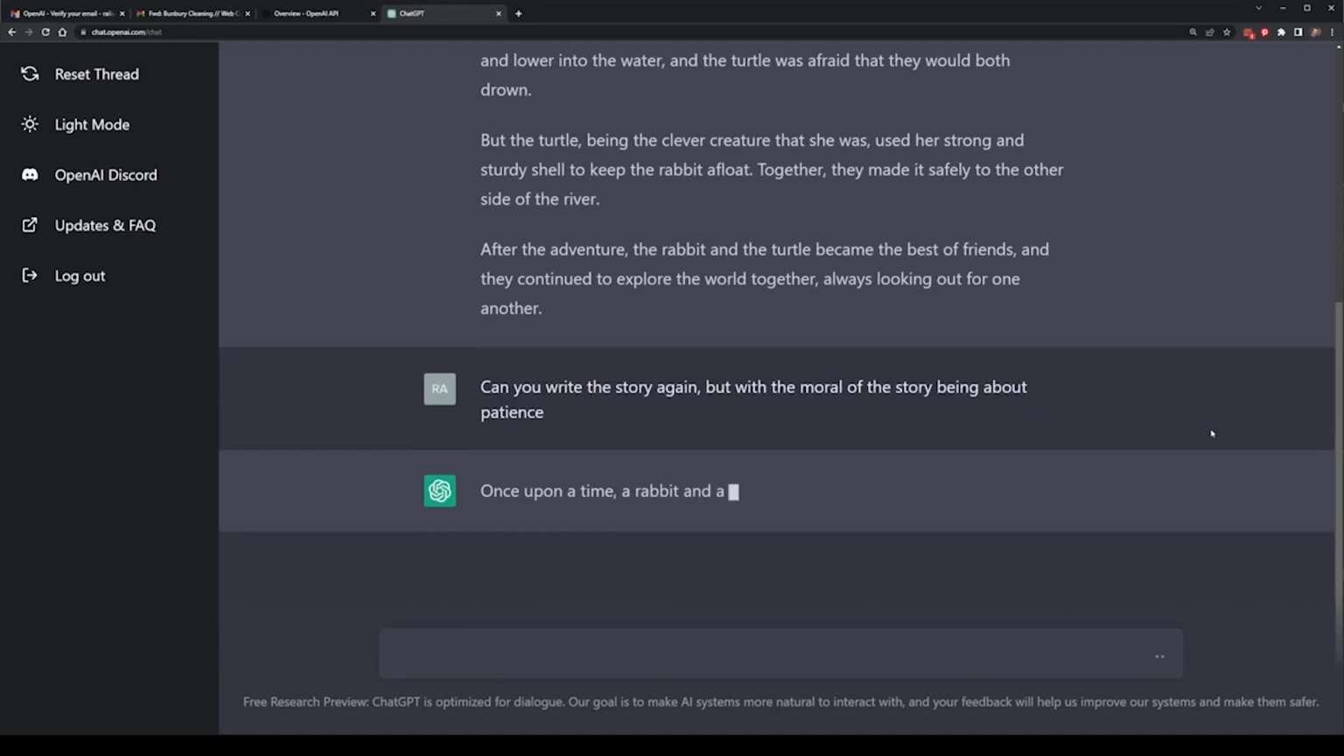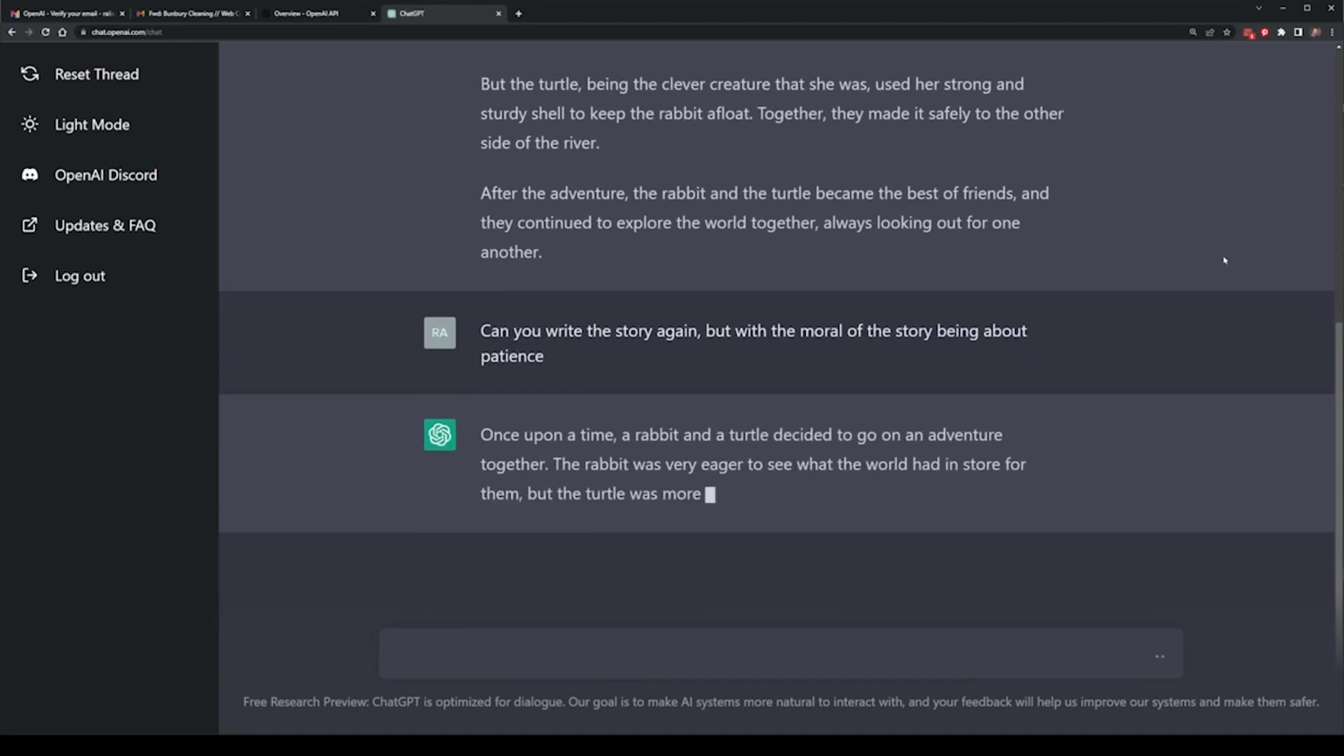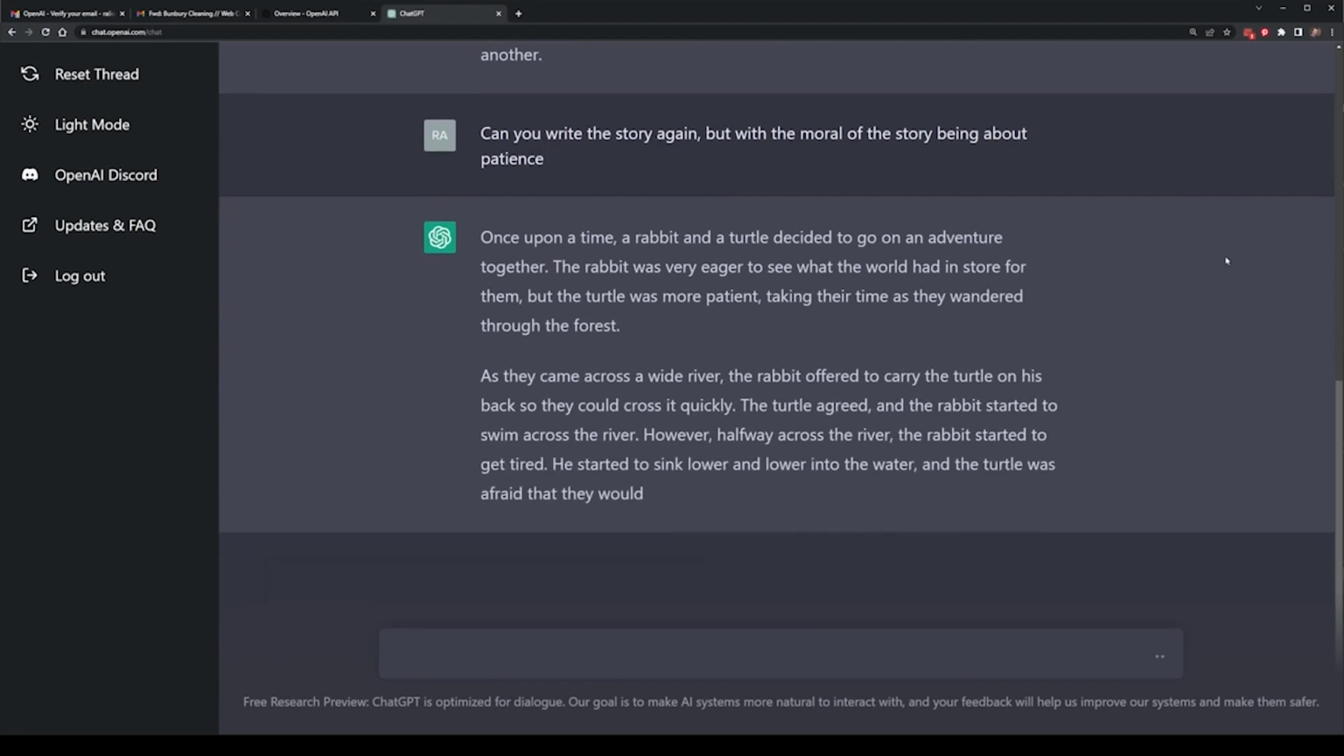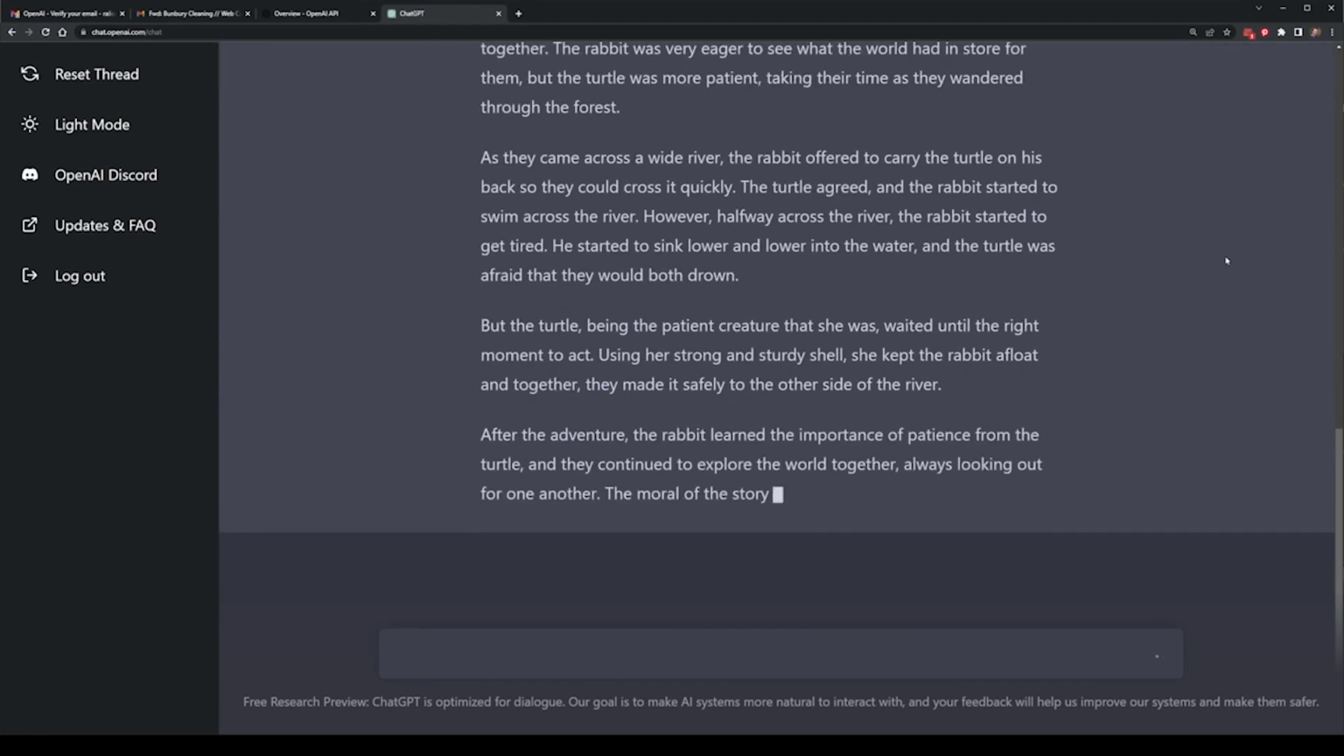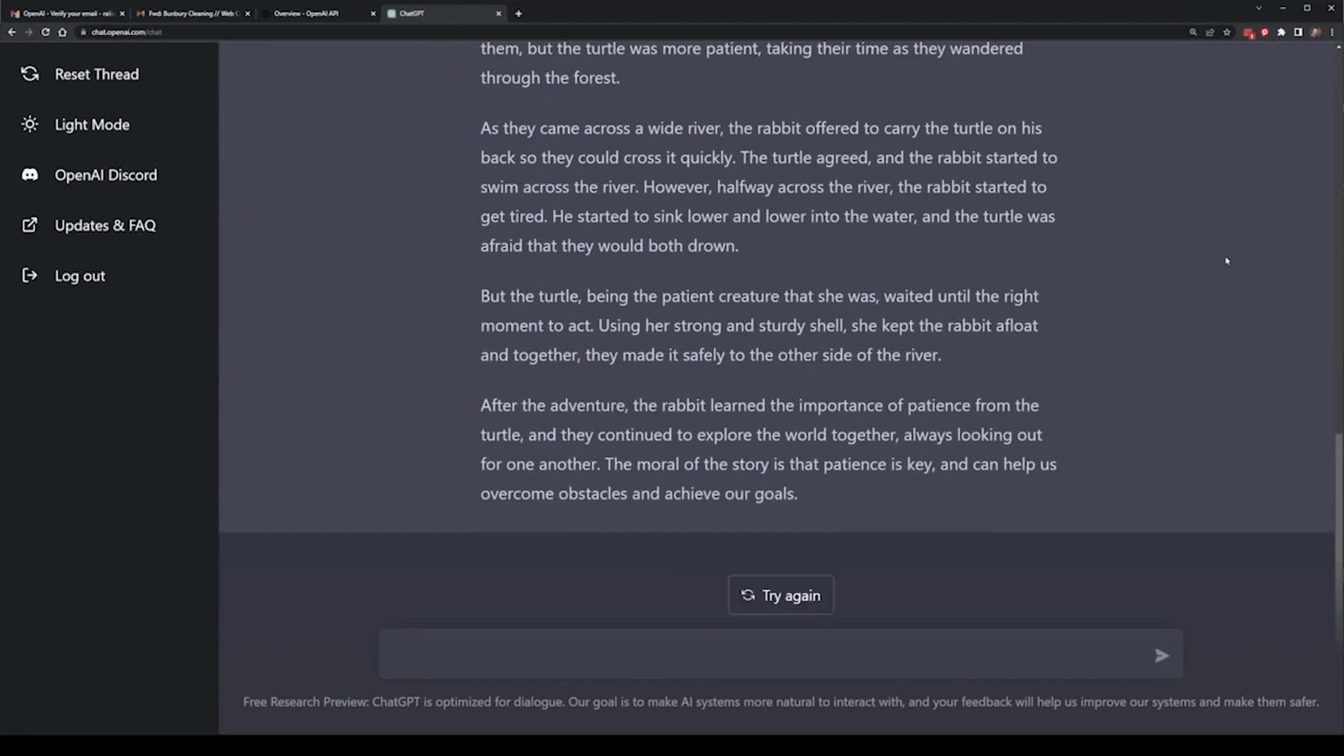ChatGPT should be able to now rewrite the entire story with more emphasis on this specific moral. If we look closely, it has done just that. It's got a moral here about how it was important to be more patient, and the turtle was able to do this. This time along, I wanted it to also give me the same story, but throw in a little bit of humor. So I'm going to ask it to keep the moral and add in a joke maybe somewhere at the end. Let's see what happens this time.